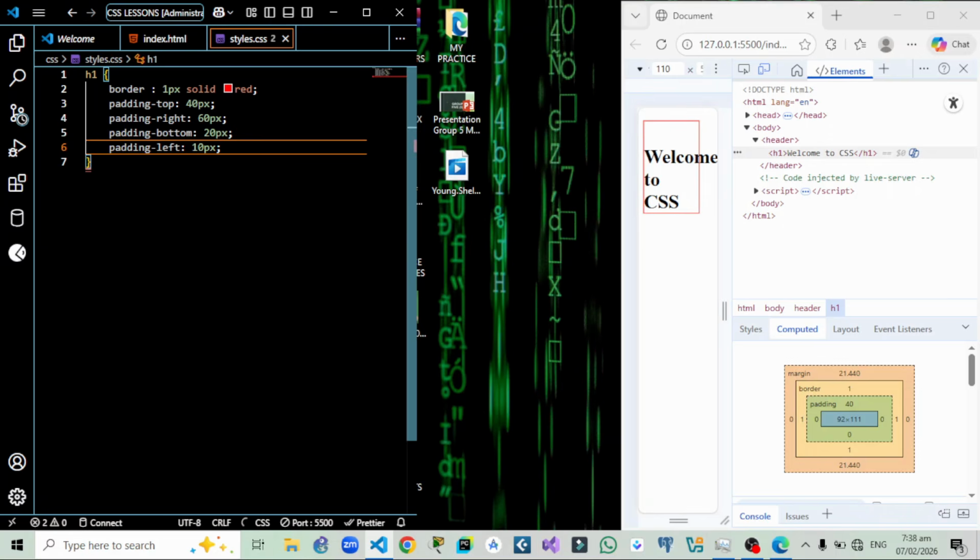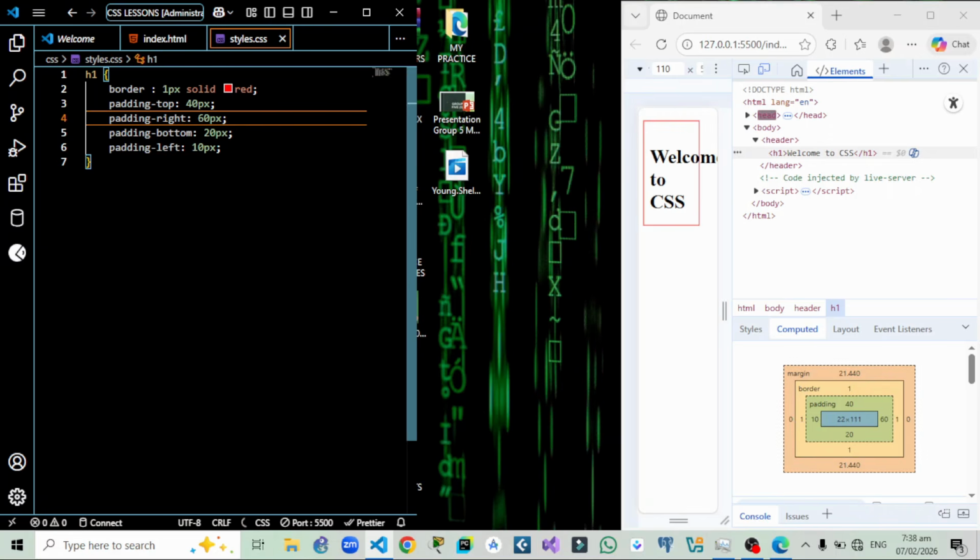So I have a padding-top of 40, padding-right of 60, padding-bottom of 20, and padding-left of 10. If you only want the top, you can decide to give the padding-top and leave the rest. If you only need the padding-left, you can give it only the padding-left and leave the rest. So that is for the padding.